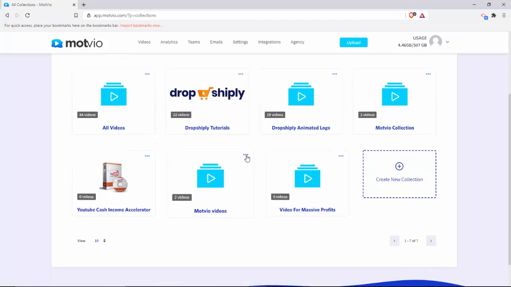You can click on the three dots right here and you can see different options. You can edit your collection. You can share as a playlist. You can add an image for your collection, a cover, and then you can delete your collection entirely.